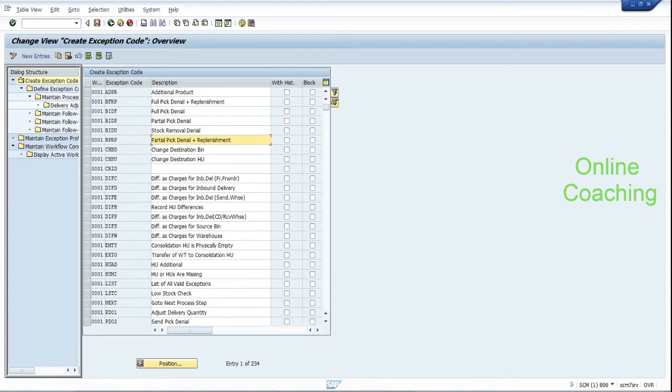Correct. But here, when the warehouse worker is executing it, the system can even create a new warehouse task and propose a new bin to him automatically. So it is much more advanced functionality you can add here. So in ECC we don't have that function. You don't have it actually. You need to write custom code there.